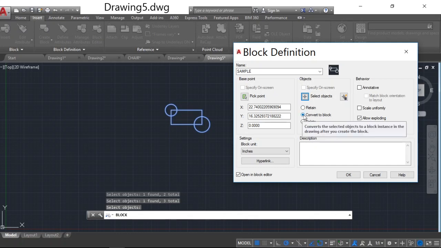Okay, by default the convert to block radio button indicates that you are combining several objects, and those objects are converted to a block. If you choose retain, then these 3 objects are retained as 3 objects only. If you want to delete any objects after creating the block definition, you go with the delete option. Okay, so now I am keeping all things as usual.